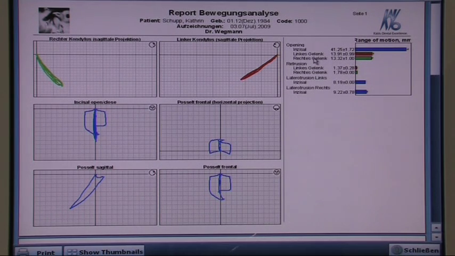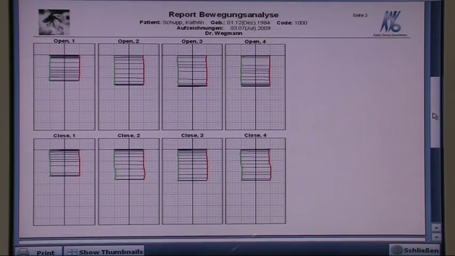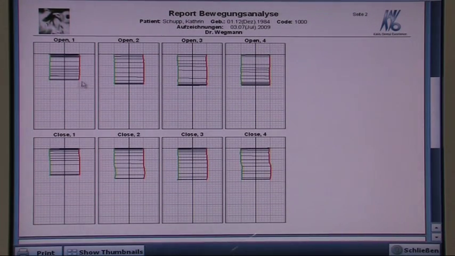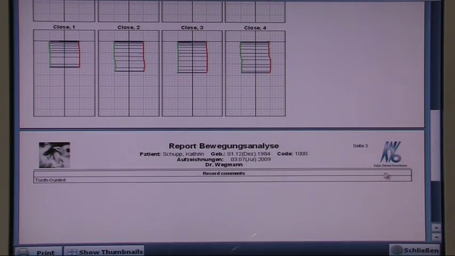Here the pertinent values for the left and right joint, retrusion and laterotrusion, etc. are displayed. On the second side, we see an analysis of the various movement patterns with my comments made during the recording of the movements.